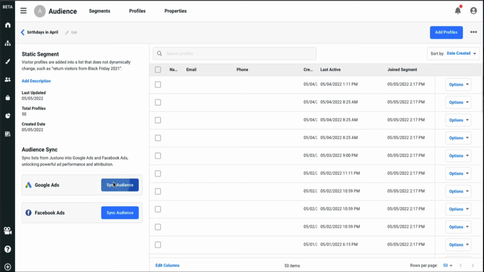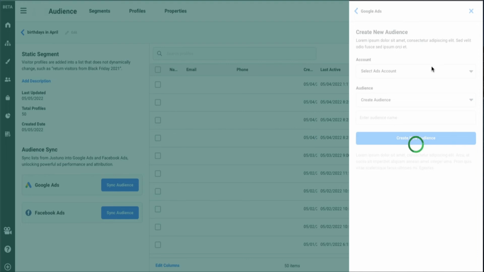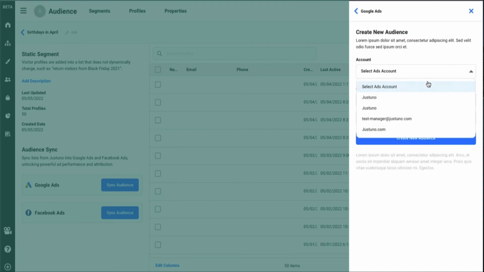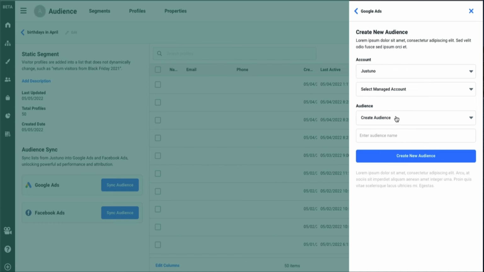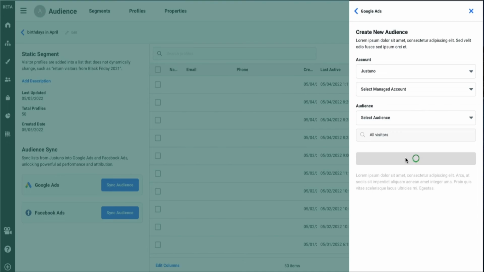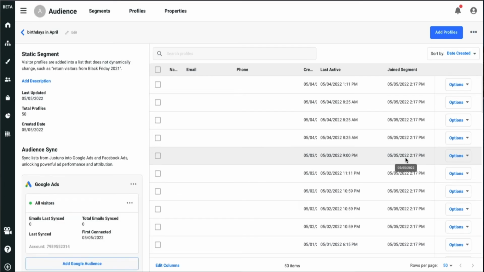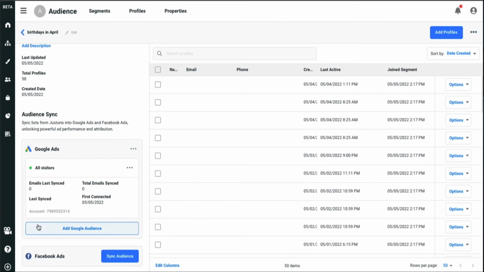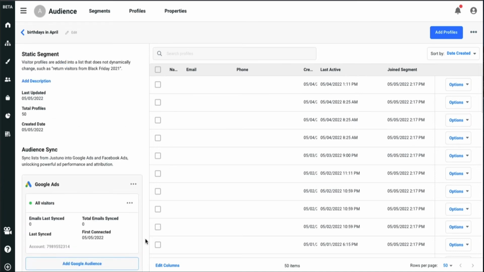So you can set up audience sync like so, and you can create or find one of your existing audiences like this and select audience like so. Let's go ahead and select that, and let's sync audience. So now this static segment will sync all contact information back to Google Ads, to my Justuno account and to my test list, and it will bring that contact information over to Google Ads for retargeting.